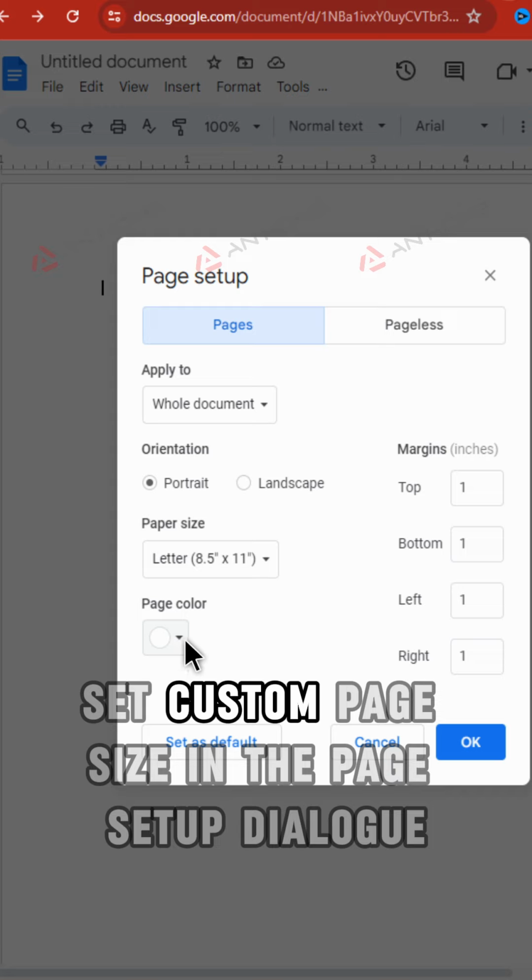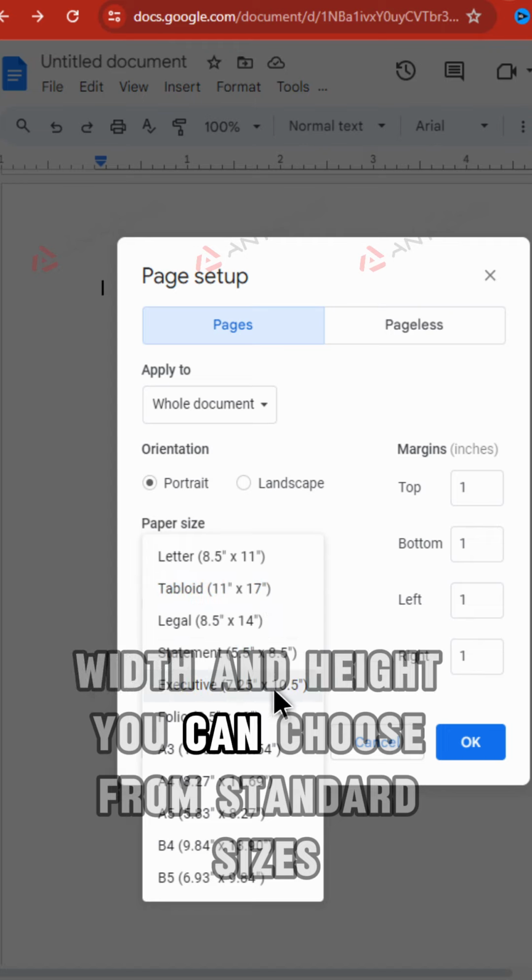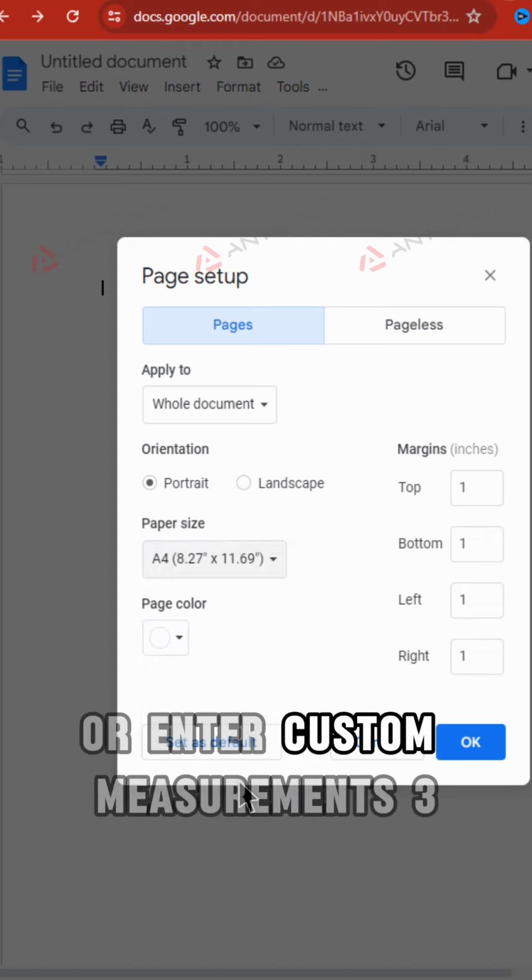2. Set Custom Page Size. In the Page Setup dialog, enter your desired dimensions for the page width and height. You can choose from standard sizes or enter custom measurements.